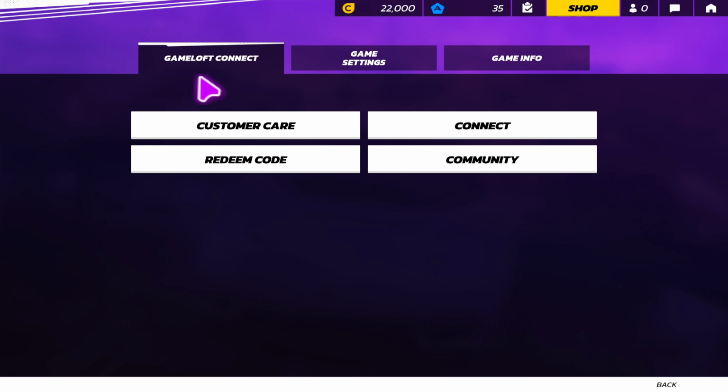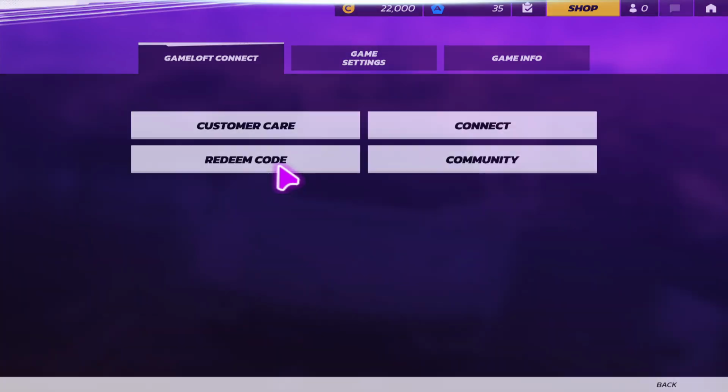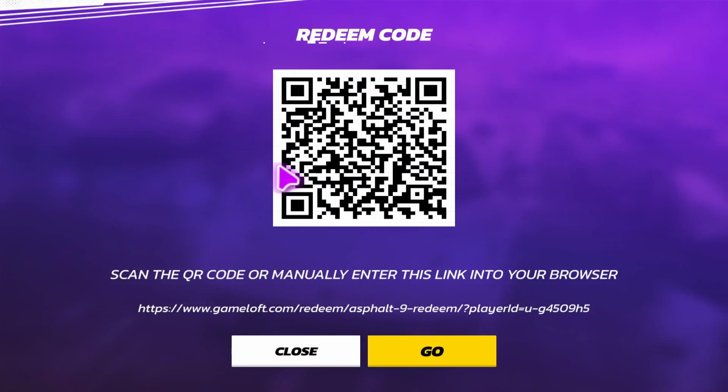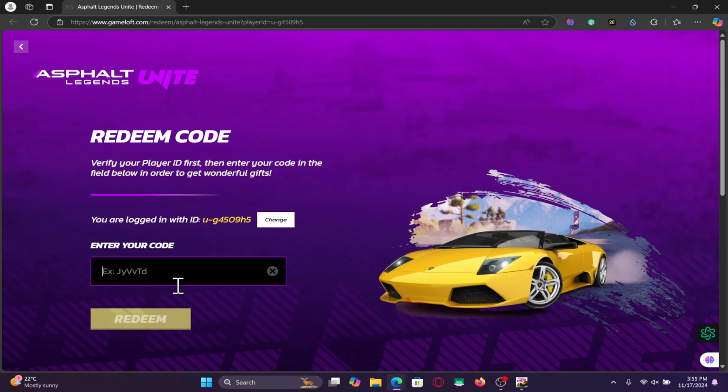Now, within this page, make sure that you are within the Gameloft Connect option and you will now see the redeem code button. Go ahead and tap on it and you will be asked to scan the QR code. You can use this option and scan the QR code, or you can manually enter this link within your browser. You can also tap on the Go button and it will open up this link where you can verify your user ID and you will be asked to enter your code.